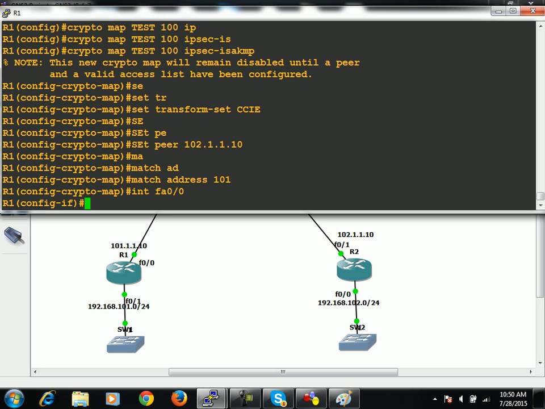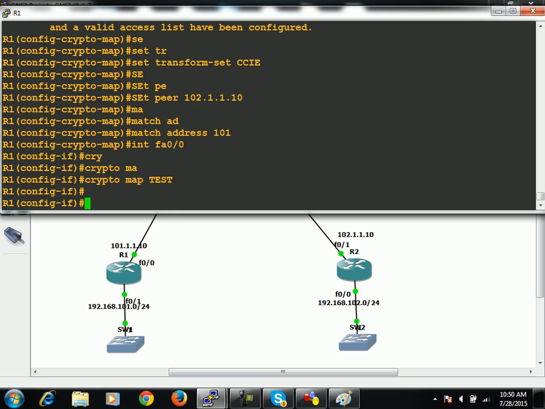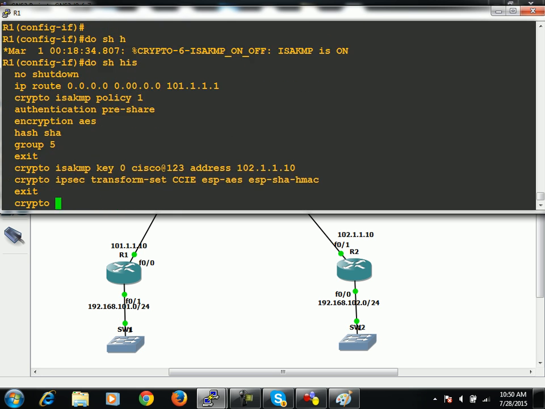Then go to your WAN facing interface and apply this crypto map over there. Crypto map is something like route map, like you have matched everything under route map. Here you are matching everything under crypto map, and then finally you have to call that crypto map onto your interface. So say crypto map, and map name is test. Do show history.